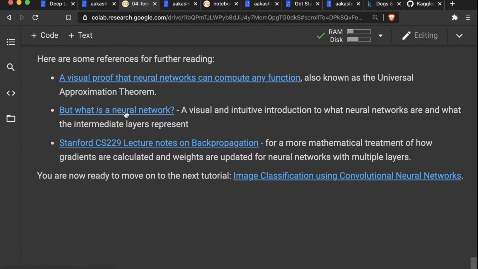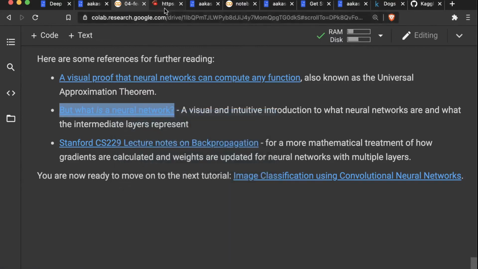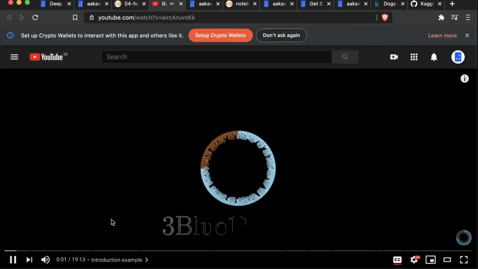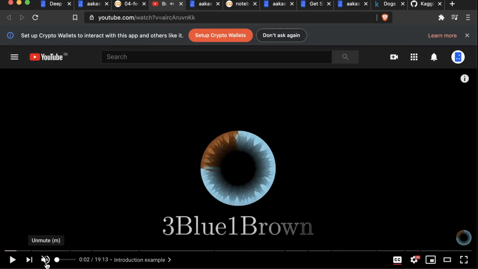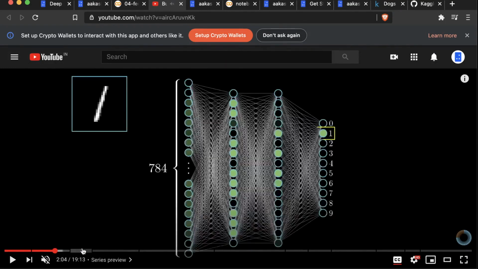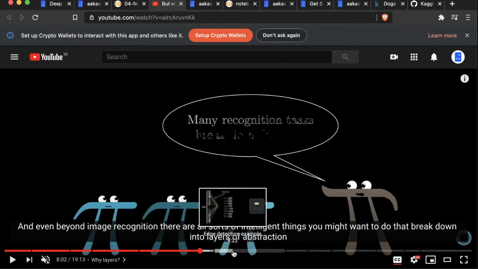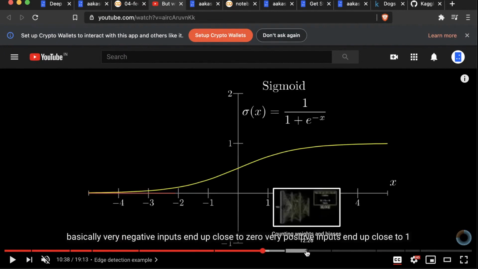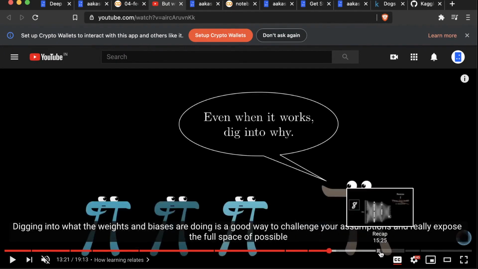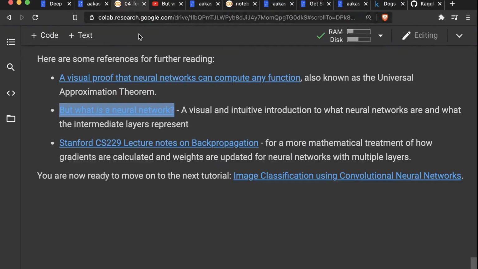Then we have this video by 3Blue1Brown. This is a visual and intuitive introduction to what neural networks are and what their intermediate layers represent. Here you can see that this shows you what we've discussed today using code and using some intuition. This shows you the same thing visually, and things become a lot more clear. If you're a visual learner, you will find this really helpful. So do check this out as well.